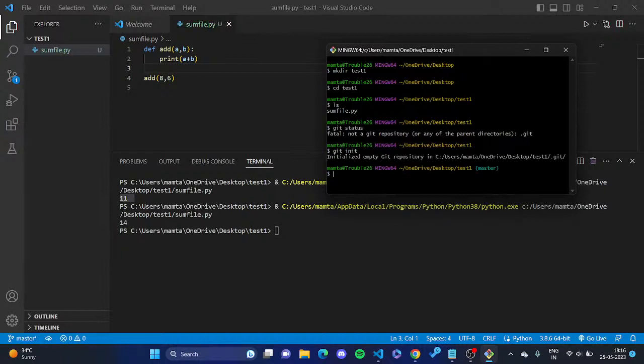It sets up an empty git repository which will be used by Git to keep track of your files. So as soon as I pass git init, it says initialized empty git repository in whatever location I am currently, and it brings my code to the master branch. We'll talk about branches in a while.